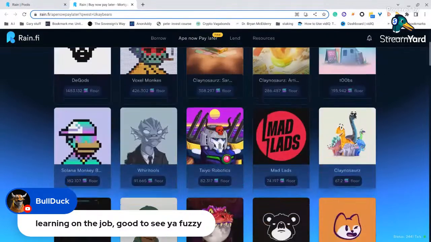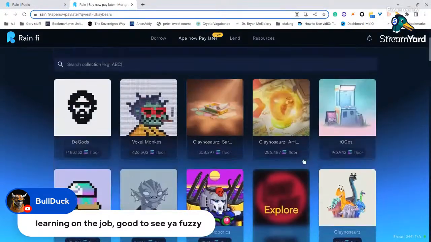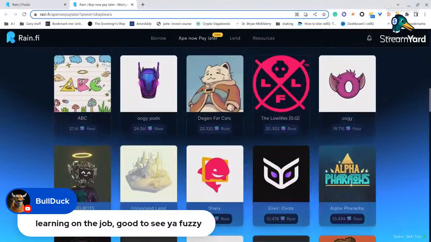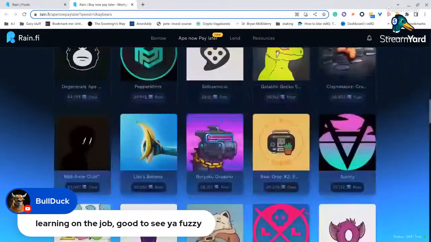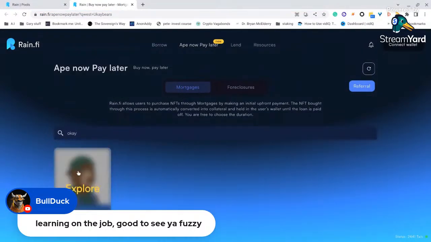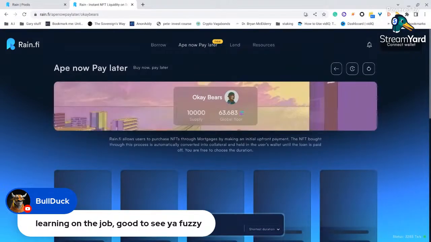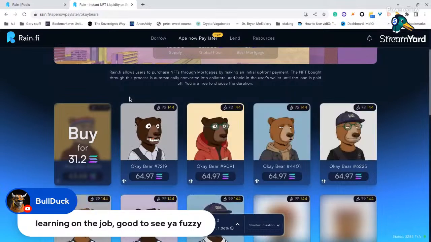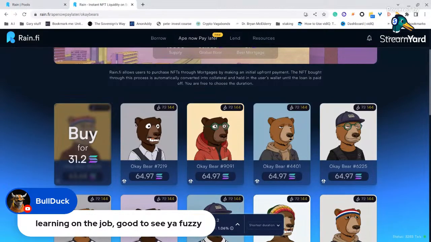So if you wanted to buy something, any of these are going to be the more established, high volume, well-known collections. But if there was something you wanted to purchase now, for example an OK Bear, the floor right now is currently about 63 SOL. If we want to buy it, we could buy it for about half of that, at 33.1, depending on the bear. You could buy at a lower price and then have the duration of paying it off.